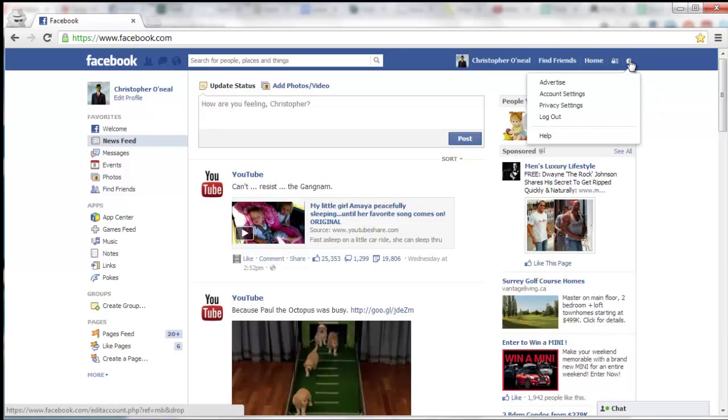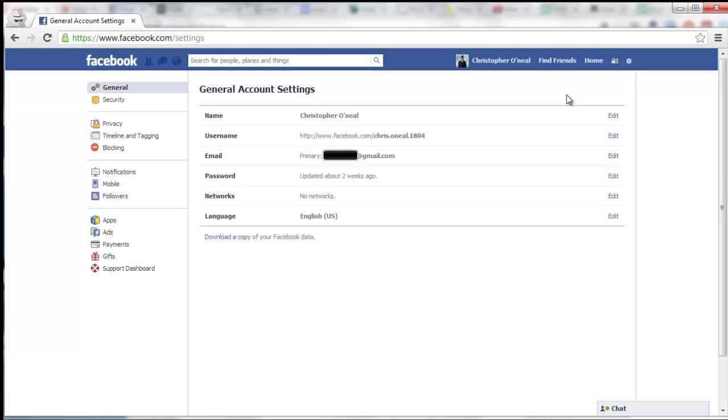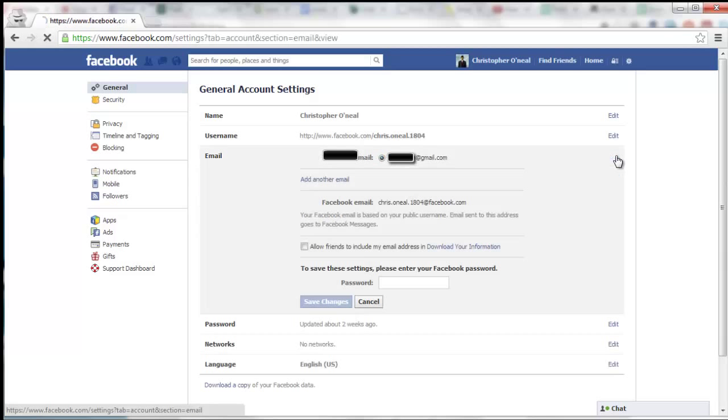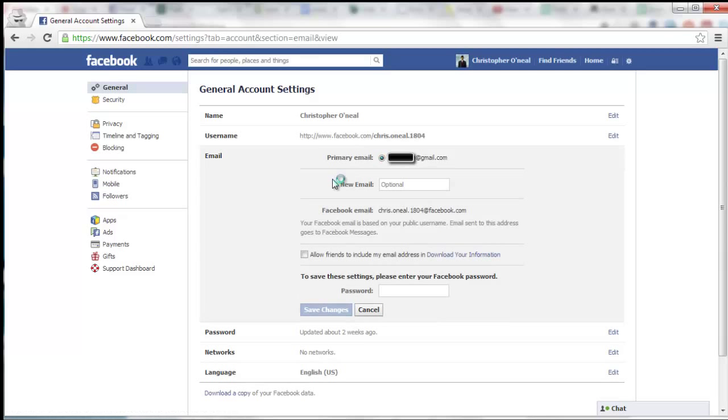First off, click on the top right gearbox from anywhere, any page that you're on in Facebook, click Account Settings. Once you're there, you'll see Email, and you're going to click on Edit, and then you're going to click on Add Another Email. So put in the email that you'd like to use.